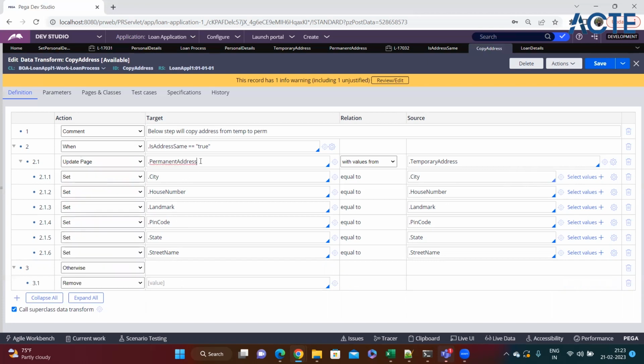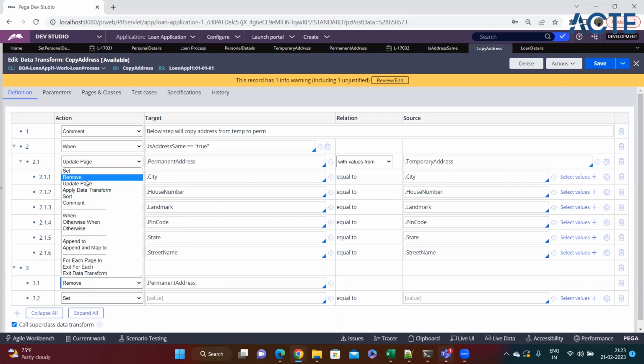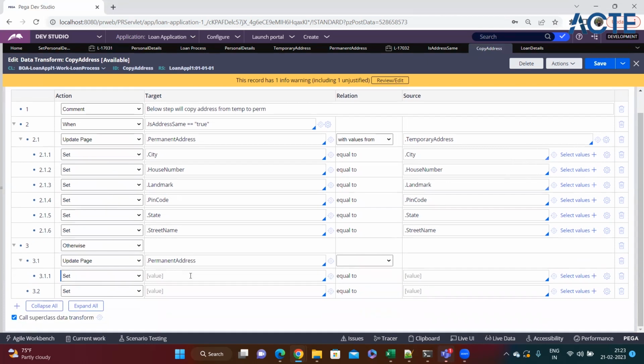We can say that I don't want this page. That means we can either perform remove page, or remove this page. Remove basically will remove the page or property value from the clipboard. Or else we can do update page again, and update page you can do this one. Sorry, update page is already here.